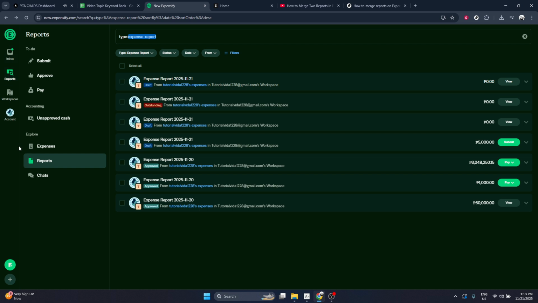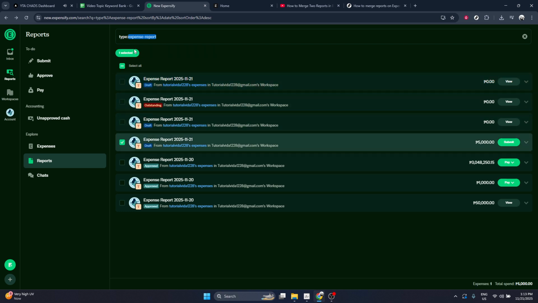Once you're on the Reports page, take a moment to find the report that you want to use as your starting point. Think of this as the report you want to move expenses out of, or possibly into another report. Scan through the list and identify the one that contains the expenses you want to merge. When you've found it, click on that report to select it and open its details. You should now see the report name, the list of expenses inside it, and some options or actions you can take on those expenses.